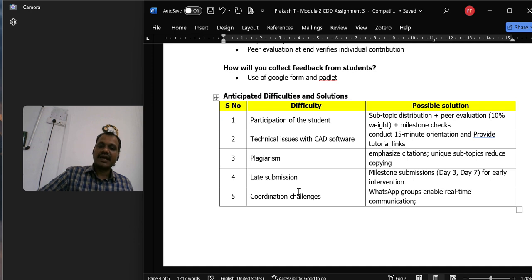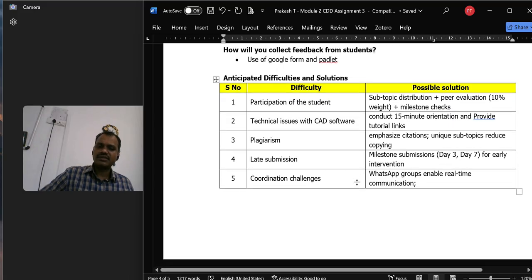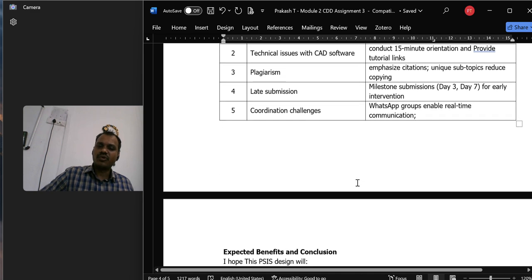Again, sometimes there are CAD software or technical issues. A few students don't have any idea about CAD software. I will provide some videos and a 15-minute orientation, which may reduce the technical issues. Next is plagiarism. Again, I think it is a very critical one. I insist that they do their own work, with a lab submission. For milestone completion, I will clearly explain the due dates. For coordination challenges, I use WhatsApp, so I hope there are no coordination challenges.